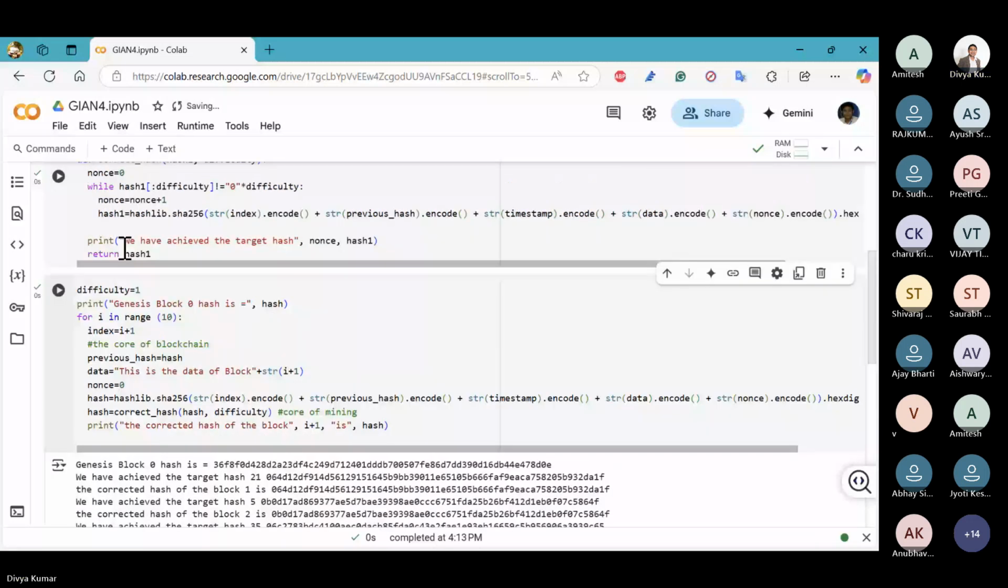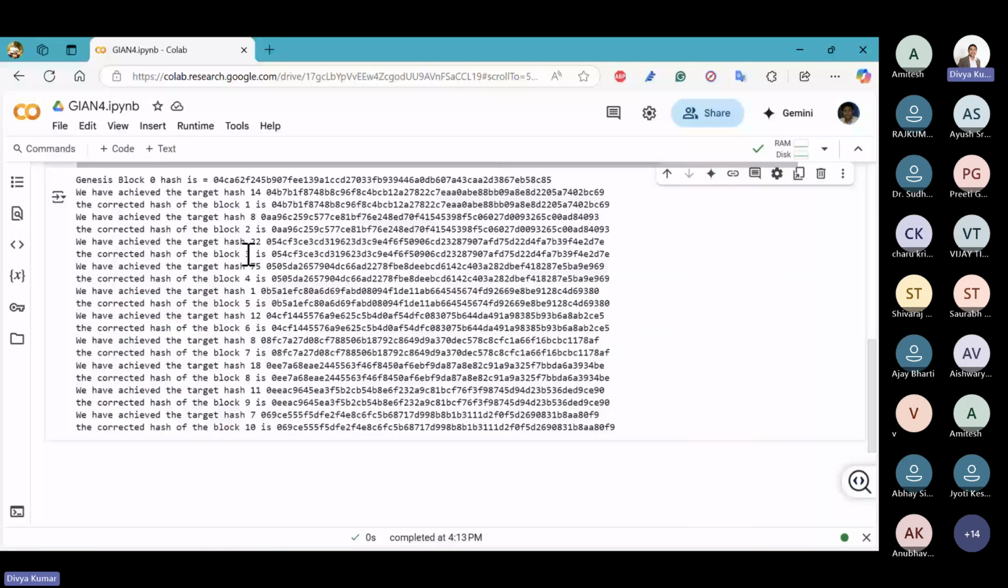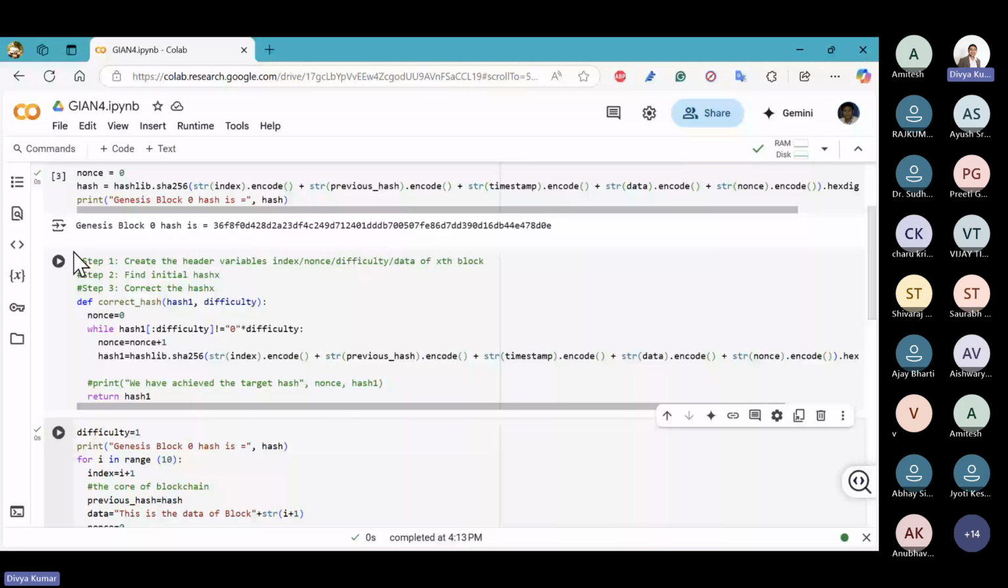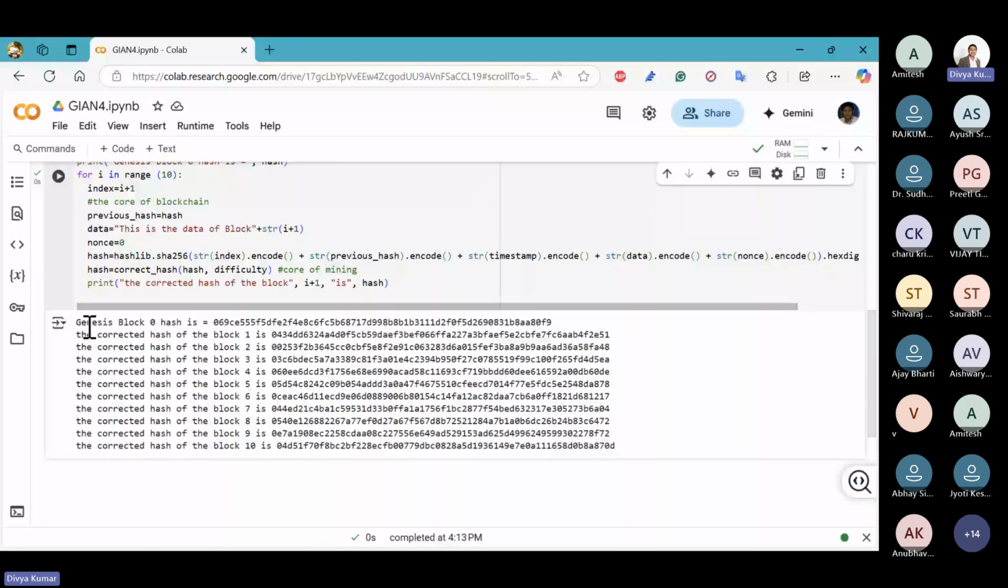So you can check that we have achieved the target hash of this, executing it again and again. So you can check it now. This is the perfect blockchain now. That is, the Genesis block 0 hash is this.